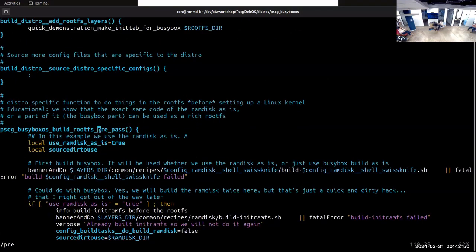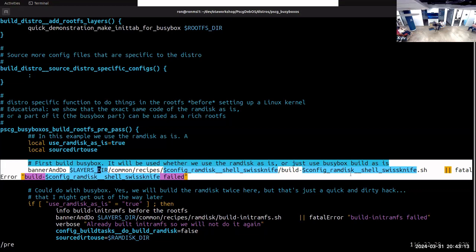Build rootfs prepass. So it calls the Swiss knife. Swiss knife is a configuration variable. As far as you're concerned, it's BusyBox. It could be Toybox, it could be Toolbox, it could be something you build with Rust, that knows how to do ls, ps, mounts, and so on. So assume this is BusyBox, okay? And that here we build BusyBox.